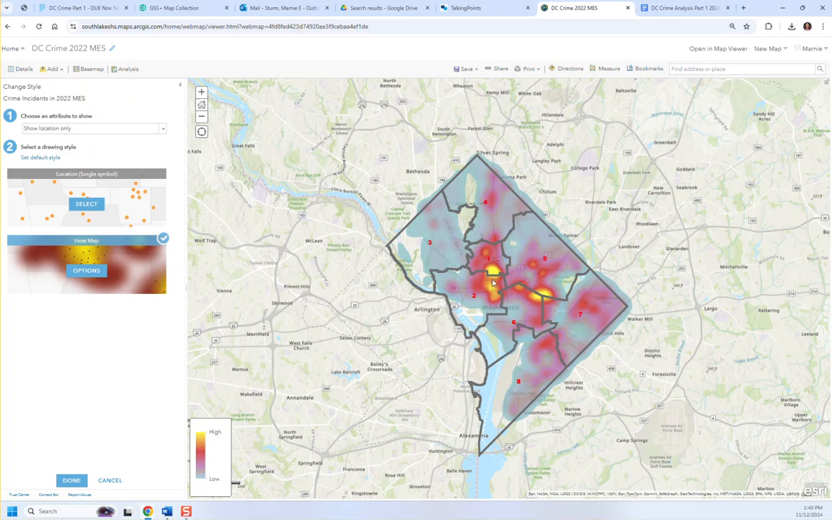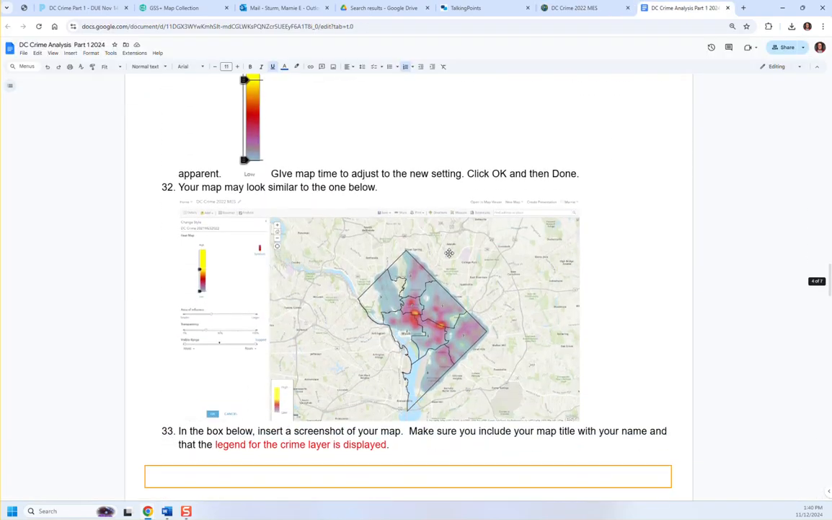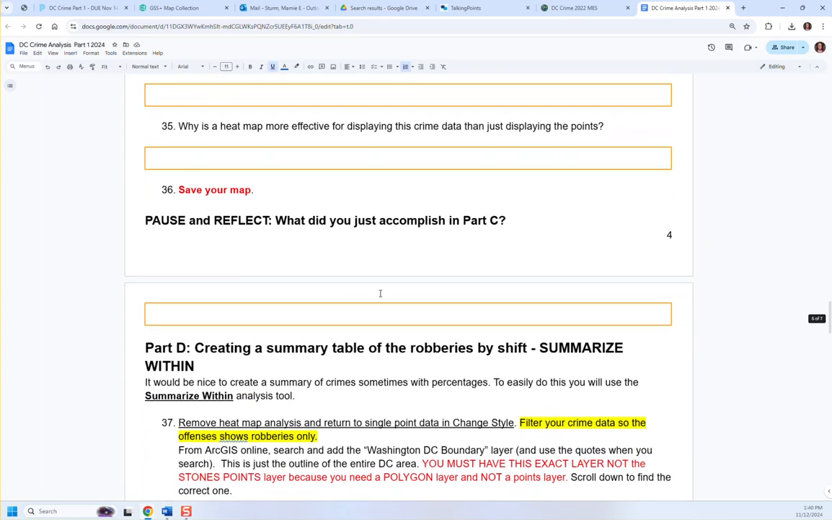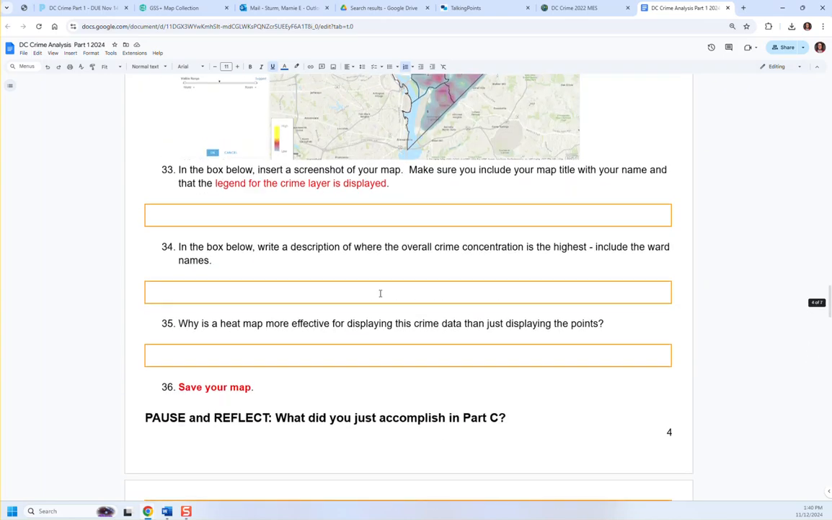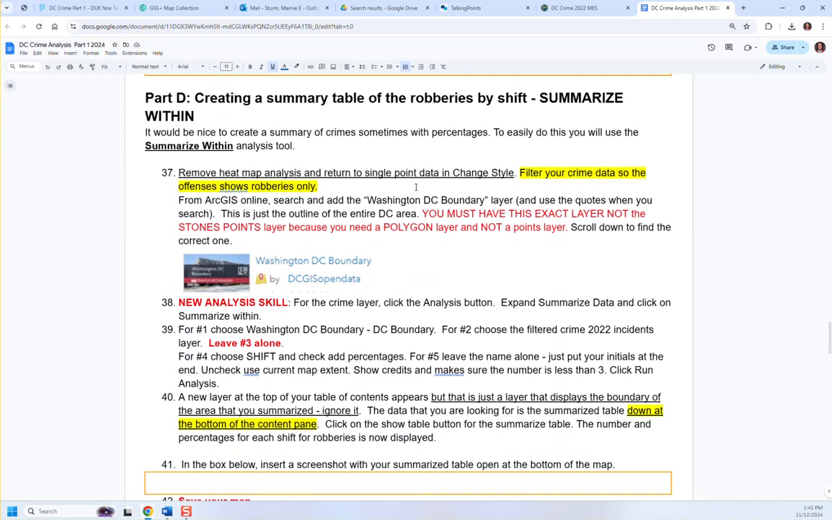And where is most of that crime? On the border of 1 and 2, and then right where 5, 7, and 6 meet. There's quite a bit as well. Those are the main places where most of the crime in DC is. All right, so that gets you through all of these. I want you to pause and reflect on part C. You're going to give me a screenshot of your map. And we're moving on to part D.